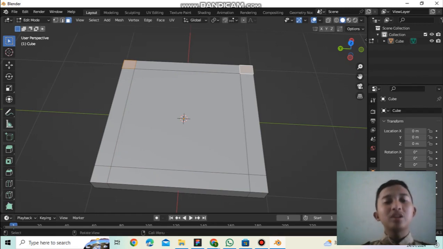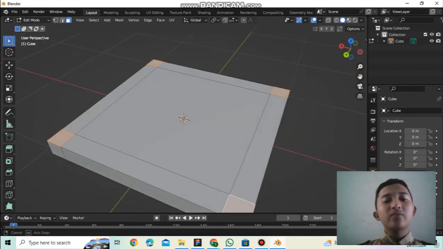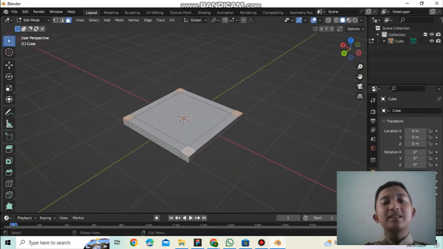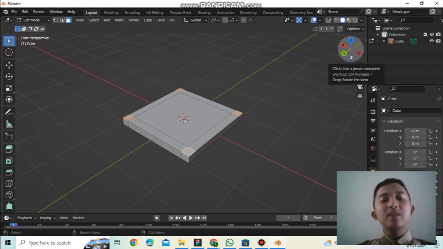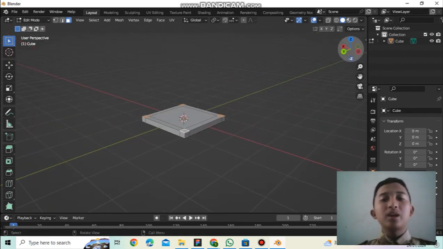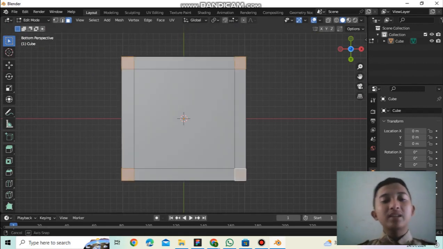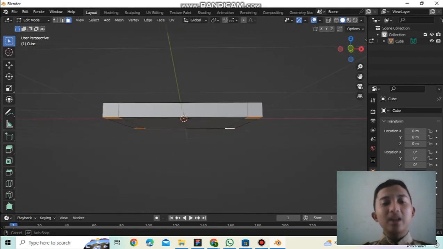If you don't hold shift, you can only select one, but if you hold shift, you can select some of it. You can select all of it. Okay, but since this is Z, that means we want to make the chair, right? We want to make the legs. So go to the -Z. After you go -Z, then we can select it. After this, go up a little bit and then zoom out.